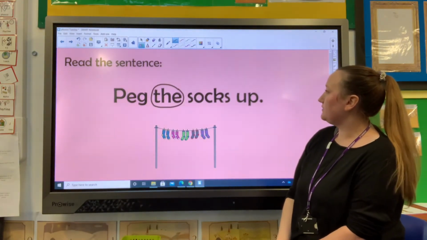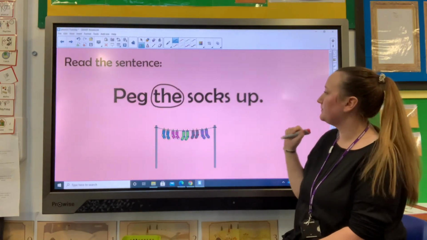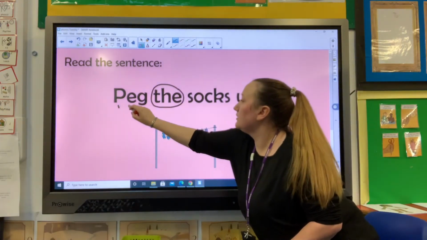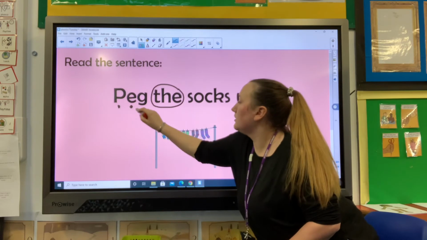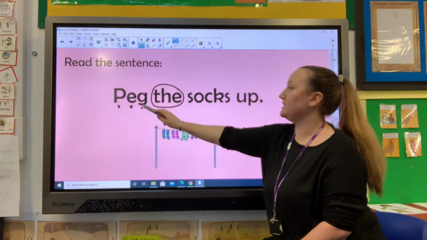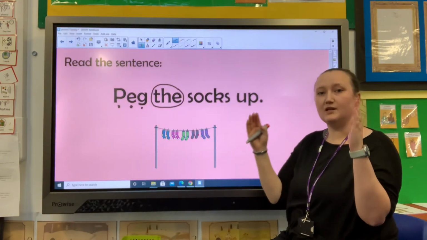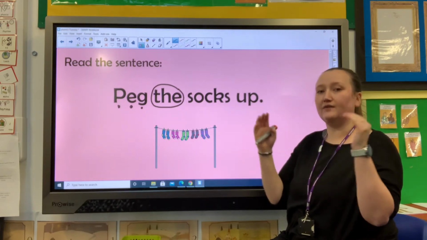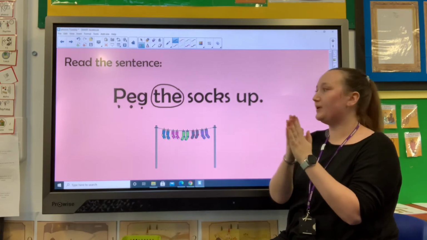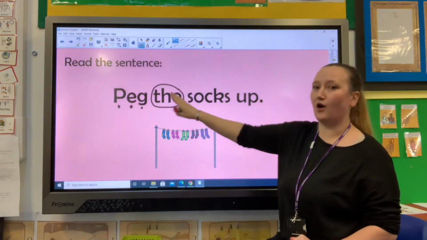And do we know any of the other words? Let's blend them and see. So, let's get our phoneme buttons. We've got p, e, and g. So I would like you to blend with me so we can read it. So call out the phonemes p, e, g, and then squash them together. P, e, g, peg. It says peg. Peg, the.